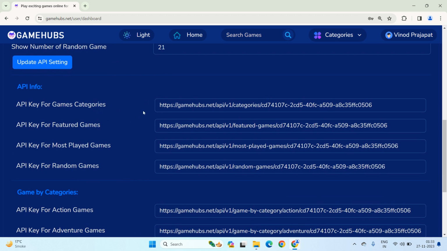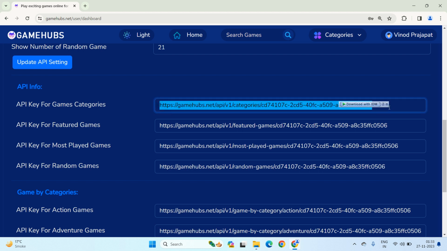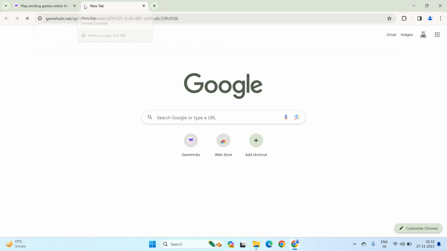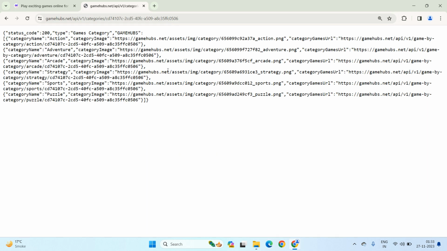To fetch the game categories, we will hit this API URL. Select it, press Ctrl C, open up a new tab, press Ctrl V and enter. As you can see, our API is working fine and all the categories are also there: action, adventure, arcade, strategy, sports, puzzle.